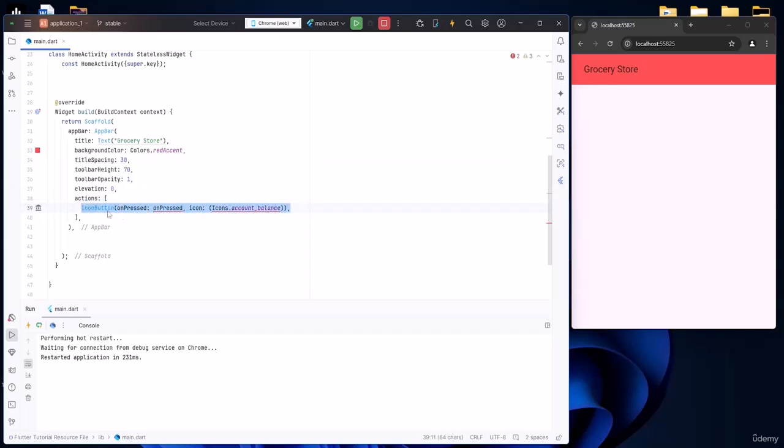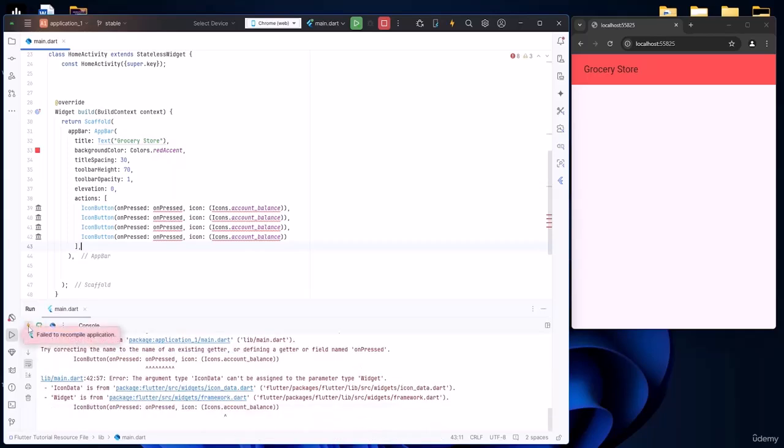And now, let's select all of this using Control C. Now let's click Enter, Control V, Enter, Control V, and also Enter, Control V right over here. And as you guys can see, now I have all of these four icons. So if I just run the hot reload, okay, there is some problem over here, so the argument type icon data can't be assigned to the parameter type widget.